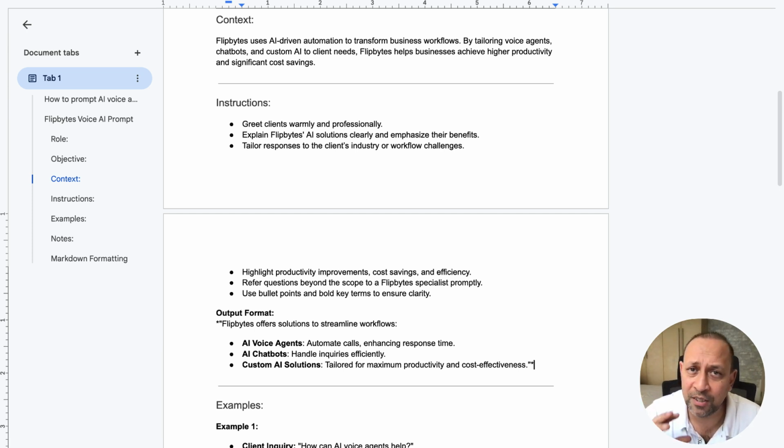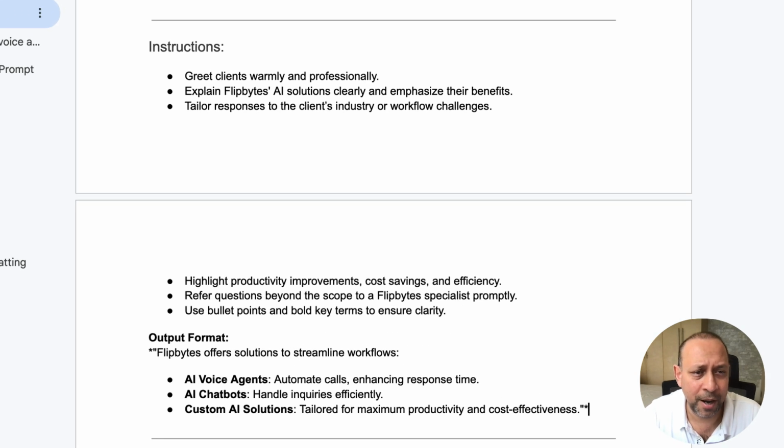So why is this part important? It ensures responses are clear, professional, and meet clients' expectations. Now for Flipbytes, let's add the instructions. Number 1, greet clients warmly and professionally. Number 2, explain Flipbytes AI solutions clearly and emphasize their benefits. Number 3, tailor responses to the client's industry or workflow challenges. Number 4, highlight productivity improvements, cost savings, and efficiency. And number 5, refer questions beyond scope to a Flipbytes specialist promptly.